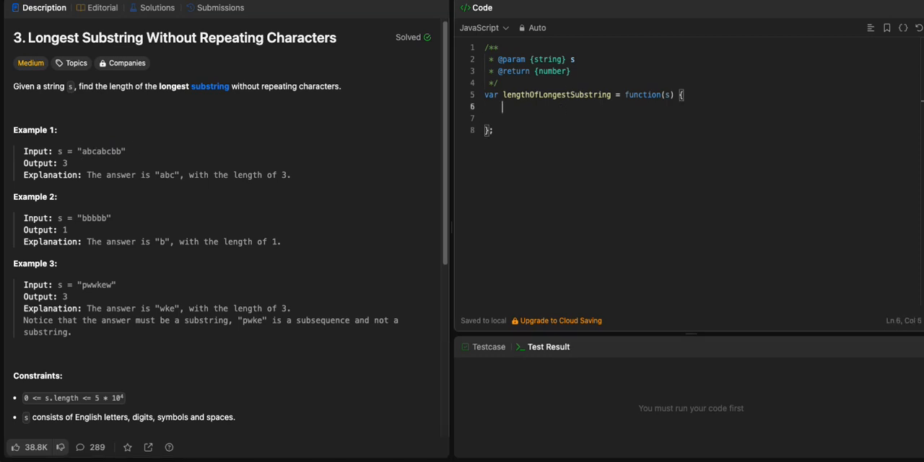So the way I want to do it is, the idea would be that we have a set. We have a two-pointer system where we move the right pointer forward every time we have a new character, and then we move the left pointer forward every time we run into a repeat, and we add and delete items from the set depending on whether or not we have seen it or not. So let's go ahead and create that.